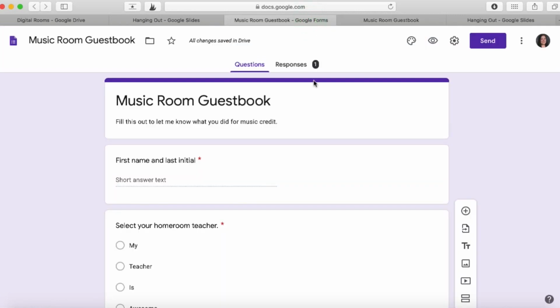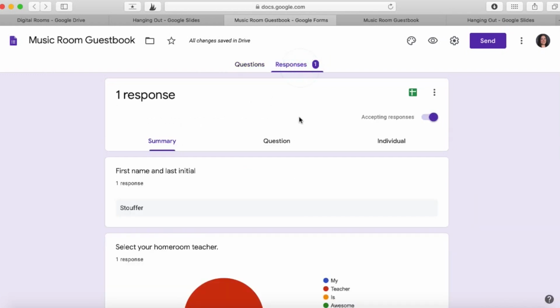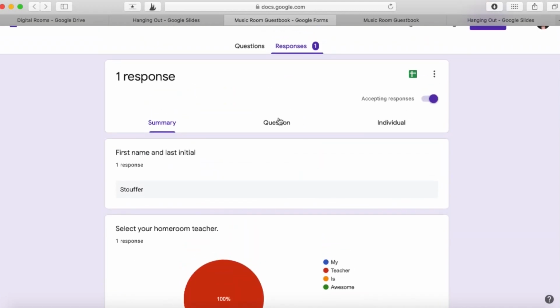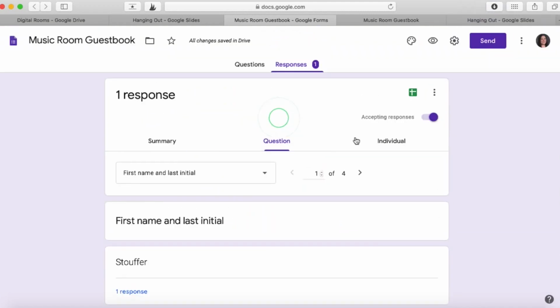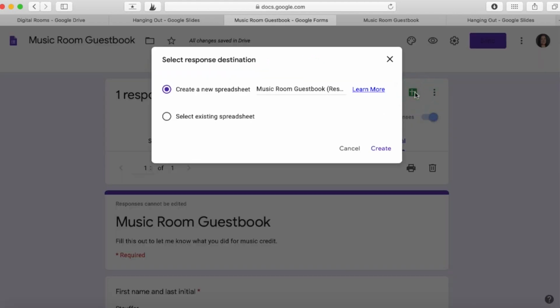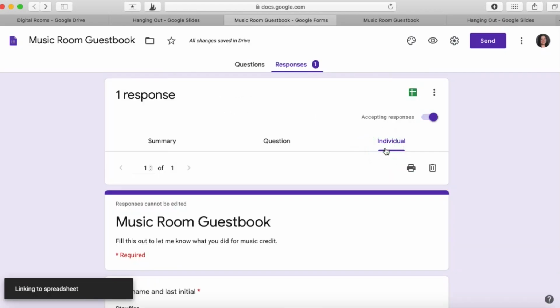So back in Google Forms in the Builder section, when you go to responses, you will see that now there's my responses, and you can view by question or by individual, which is great. But if you want to see them all in one spot, you're going to go to this little green button here and hit Create Spreadsheet.